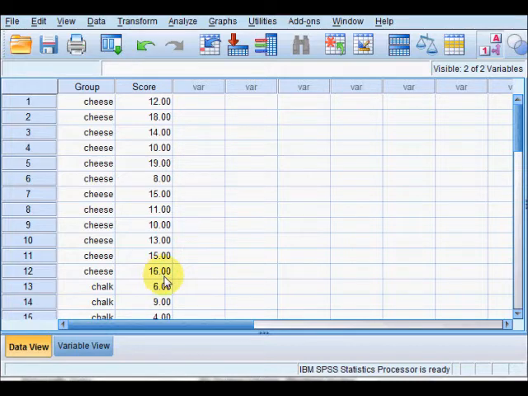So in this experiment, one group of participants have been given a piece of cheese to eat, and the other participants a piece of chalk to eat, and then they've been given some kind of test to do. It doesn't matter what it is.